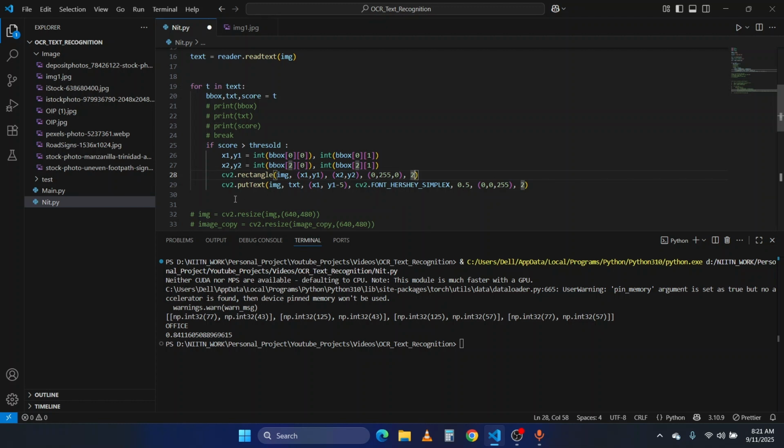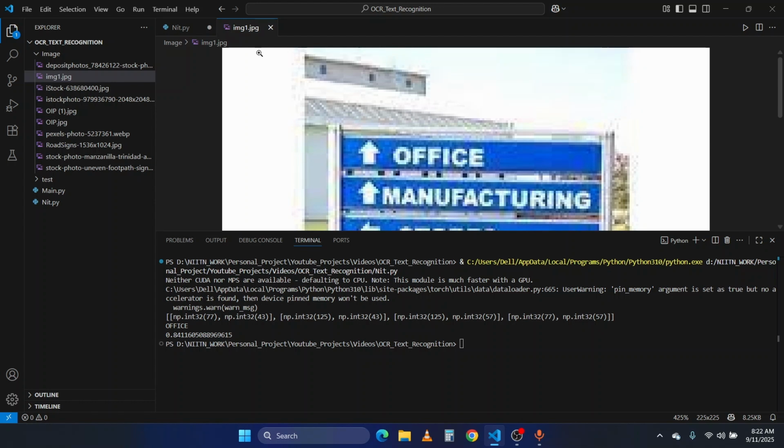Now I have to put the text. For putting the text, use cv2.putText, then the image, then the text which we have to display. Then x1 y1 is the top left coordinate, and I have done y1 minus 5. Why? Because, as I explained in every video, coordinates in an image start from the top left corner with 0 0 value.